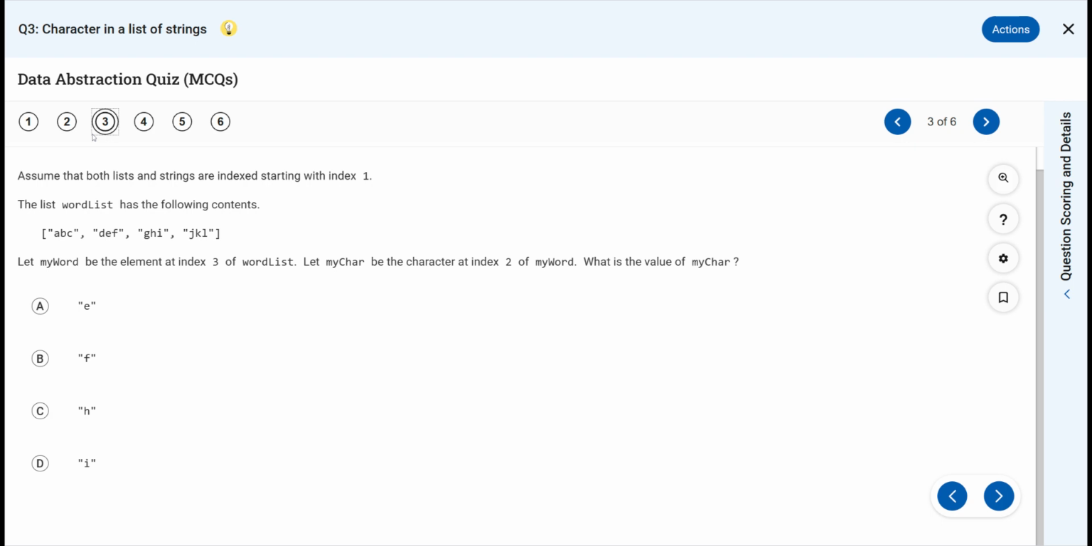Let's see. Number 3. Assume that both lists and strings are indexed starting with index 1. The list wordList has the following contents: ABC, DEF, GHI, and JKL. So this is 4 elements in a list. Each of them is a string with 3 letters. So that's wordList. Now let myWord be one variable.